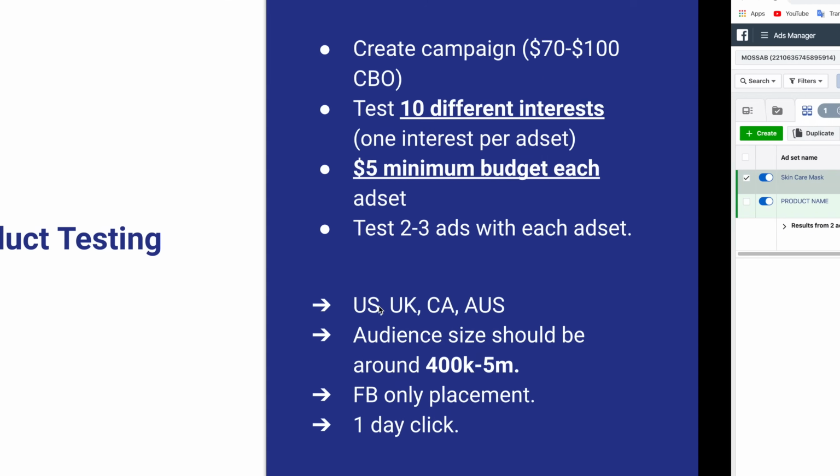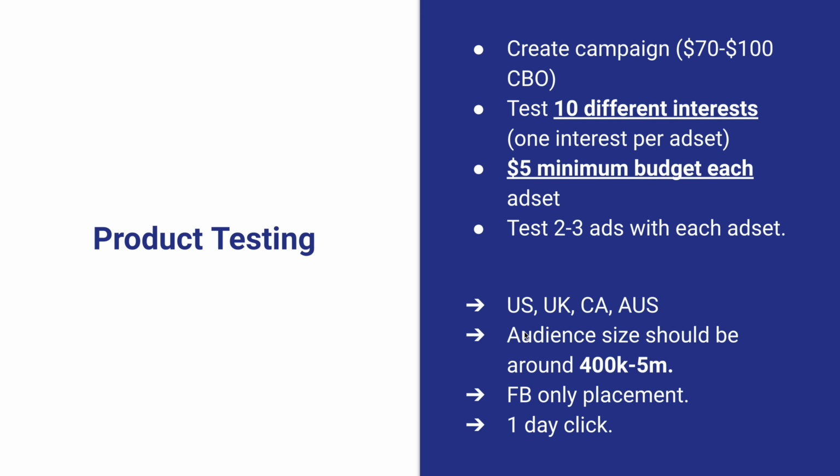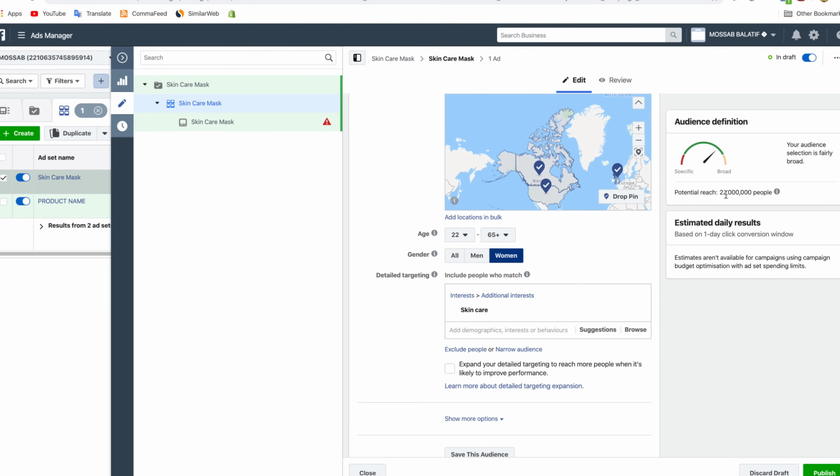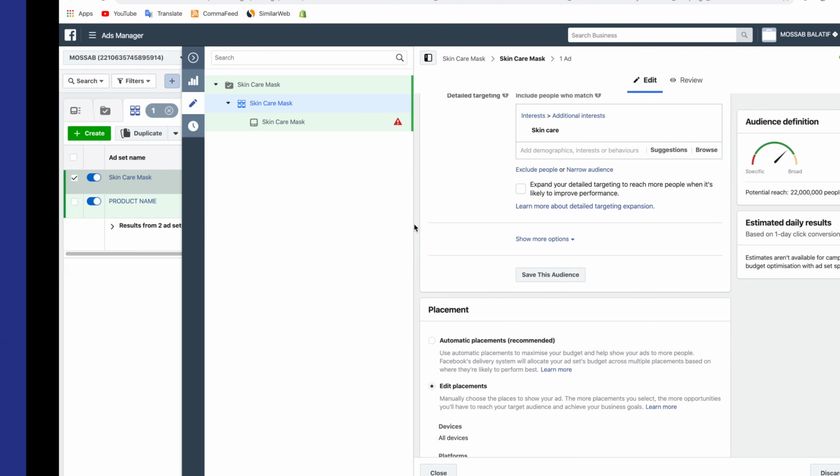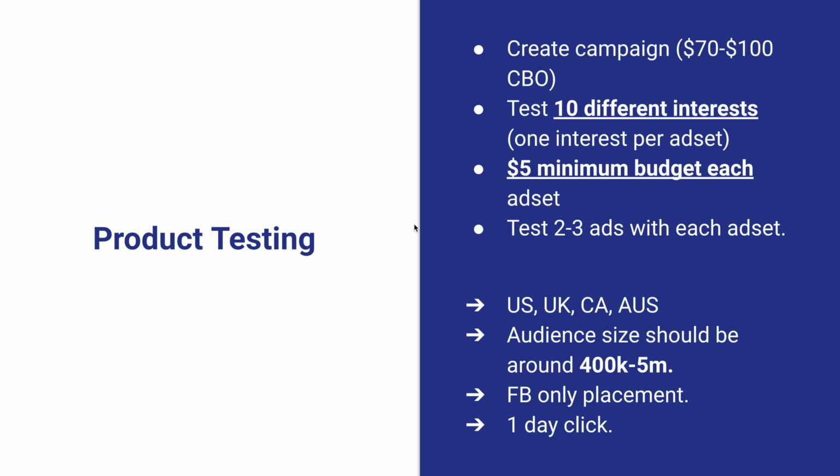As I told you, the audience size should be around 400k to 5 million, and in our case there are 22 million in this audience. So I'm going to find smaller audiences because of the small budget that we are going to test with.